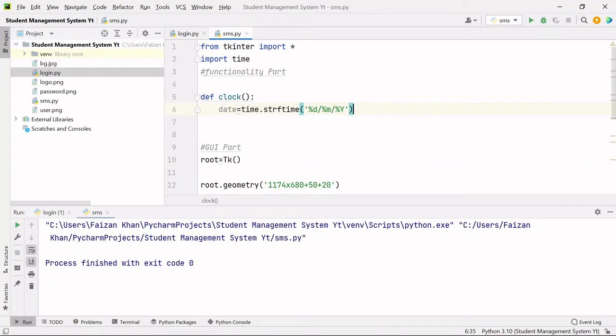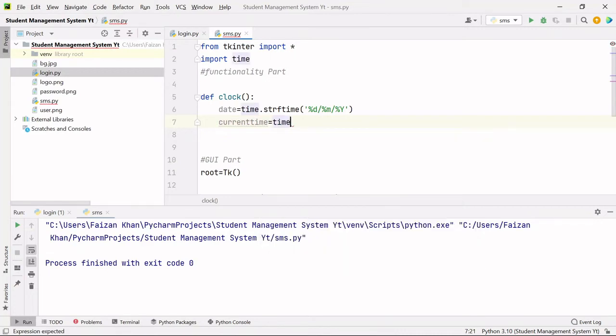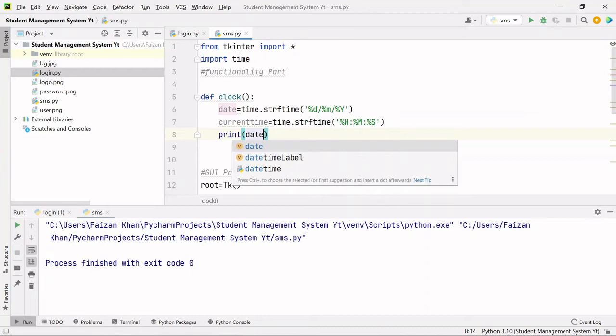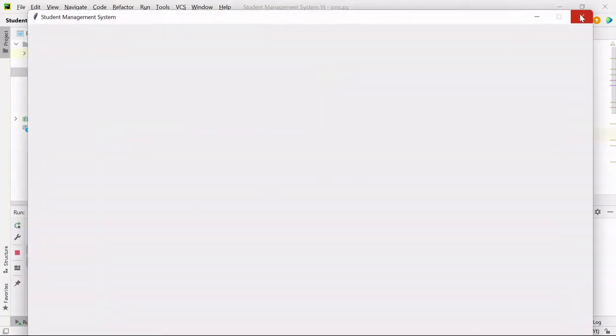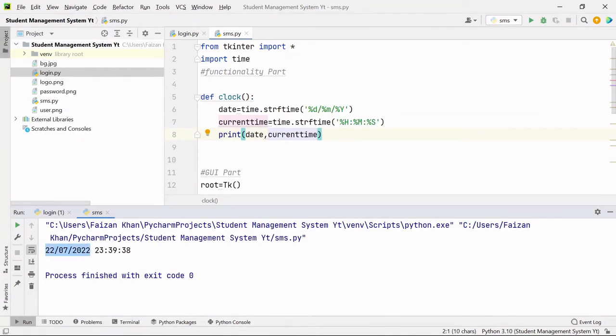In the same way I can get the time. I'll create a variable, but not time, because time is already a module, so I can use some other variable like current time. The way is similar, we'll use the strftime method only, and this time we'll pass the format of time. So %H for hours, then colon as a separator, then %M for minutes, then colon again as a separator, then %S to see seconds. This will give us date and then current time. If I print these two things, date comma current time, you'll see on the console that once I run this program, the current date and time get printed. You can see this is the current date and this is the current time.